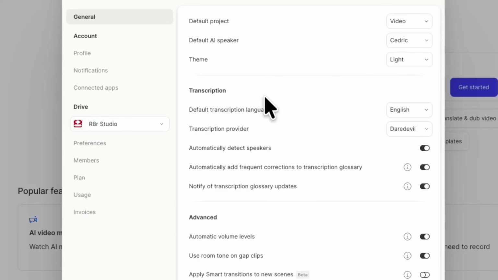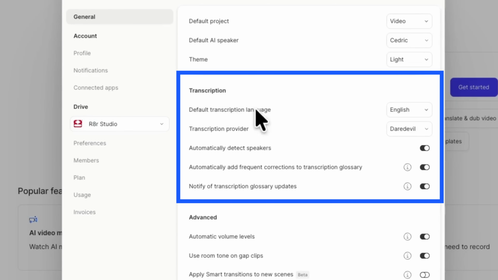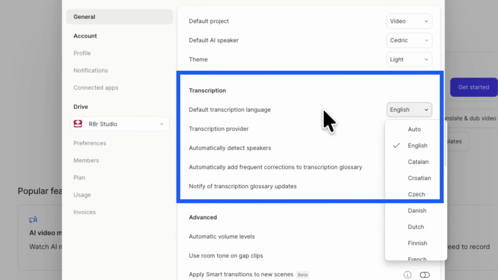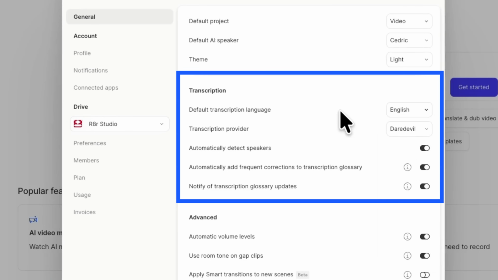The first thing we've got to set up with Descript's transcription service is the settings. So if you go into your settings, here under the transcription heading, first of all, you can set a default language. Presumably, you're watching this in English, so you're probably going to pick English. Or you can leave it on auto and let it decide for you based on what it hears in your video. Below that is the transcription provider.